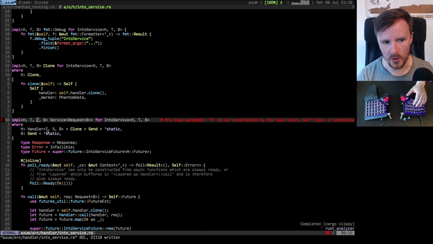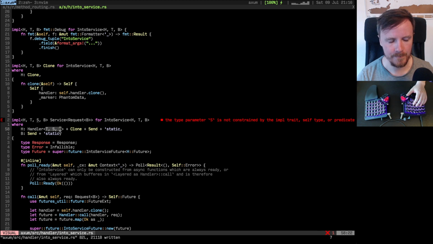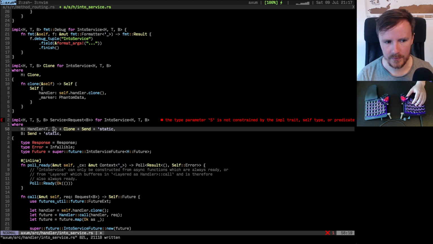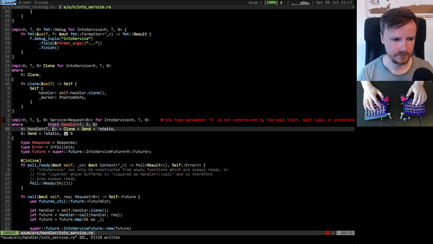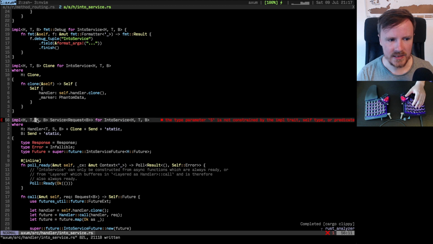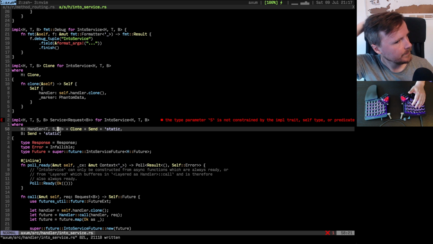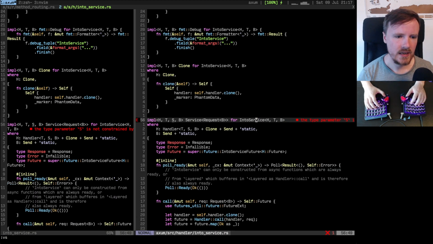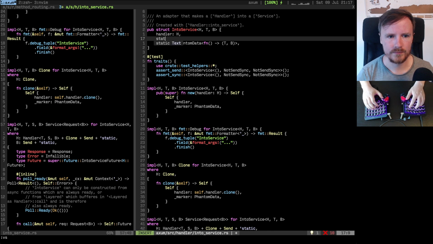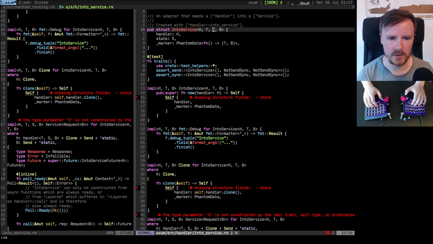The reason that worked before is that it would basically assume that this is the state, and then there's a hidden B equals body here. Now this type is not constrained by the implementation because it's not mentioned here and it's not mentioned here. It's only mentioned down here as a generic type and not an associated type. So that means into service needs to have the state after all. Let's just put it here. I mean, we're going to do that anyway. Might as well do it now.